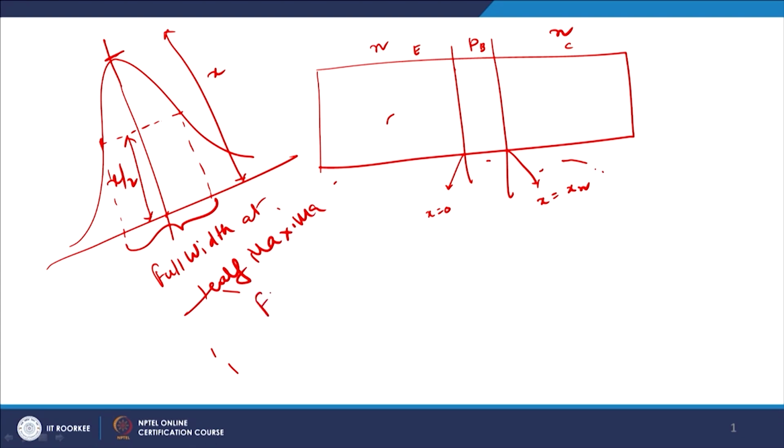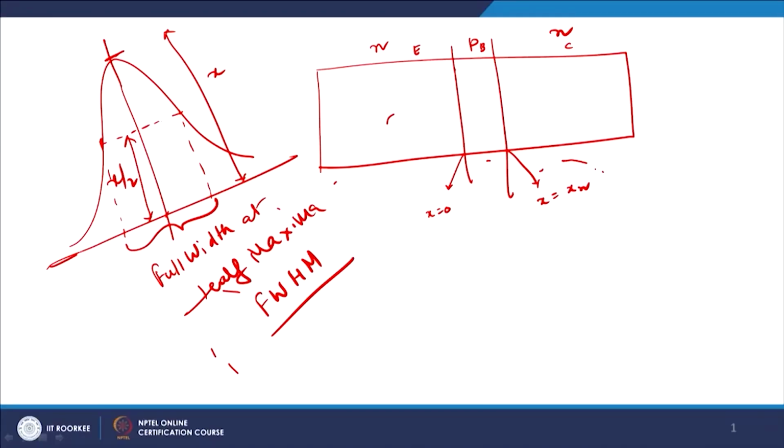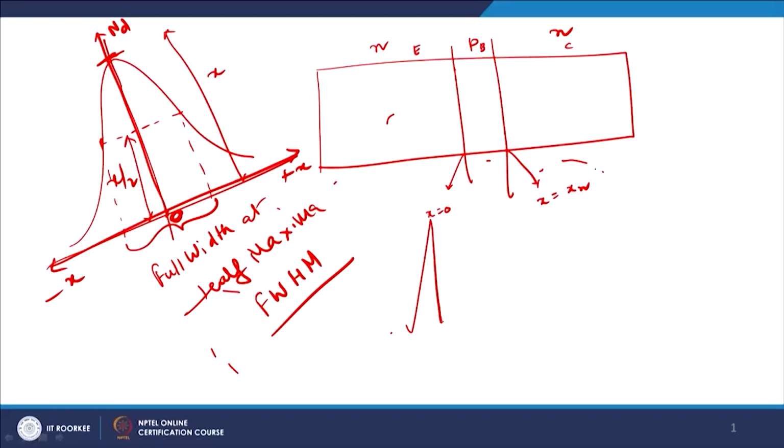So, we define full width at half maxima, FWHM, right. Now, this is basically the distance and this is the doping concentration. So, this is Nd and this is the x, right. So, this is minus x plus x 0. At 0 you have the highest doping, and as you move from the highest doping to the left and right, it falls down. Now, if you want to make the doping very sharp, you just have to make your FWHM very small, right.